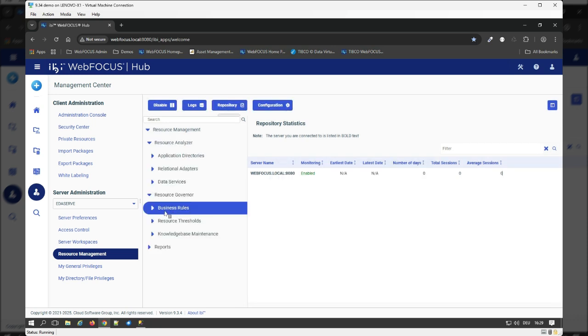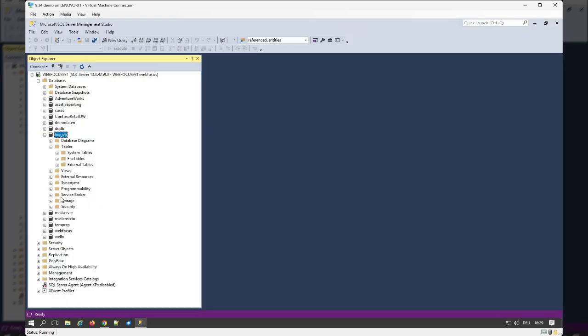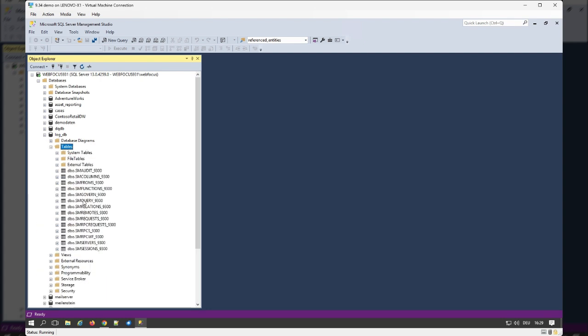Now I could enable certain databases or master files for monitoring, but it's enabled in general. And if you go back to SQL Server and refresh that list, you see it created those files, or tables actually. By default, they're going to have the version number in the name, indicating 493. And that's all you have to do to prepare your Resource Analyzer database for collection of data.